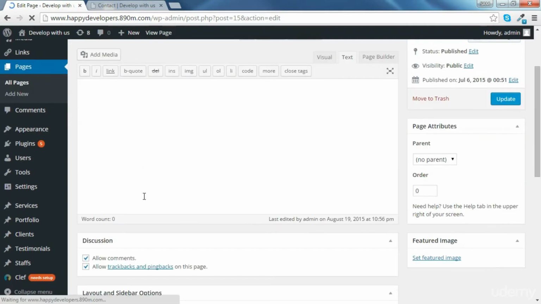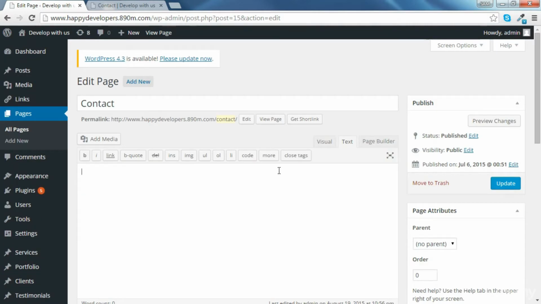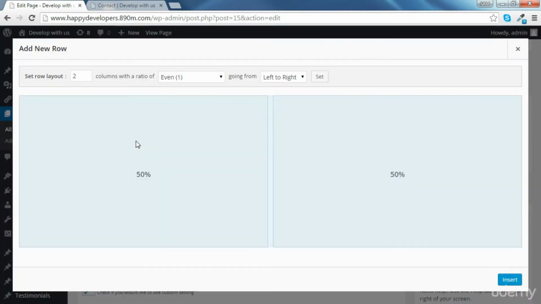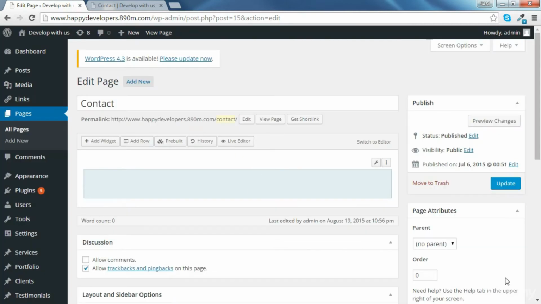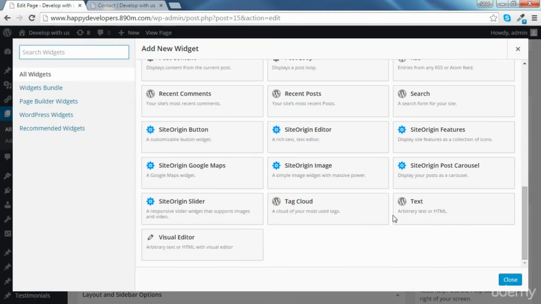So let's disable comments and add a new row using the page builder. Add row, and we want our row to consist of only one column, and that's where we're going to place our map. To add the Google map, we're going to select the row and click on add widgets, and we're going to use the site origin Google Maps plugin.